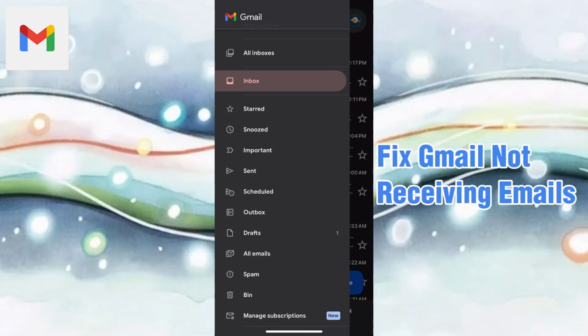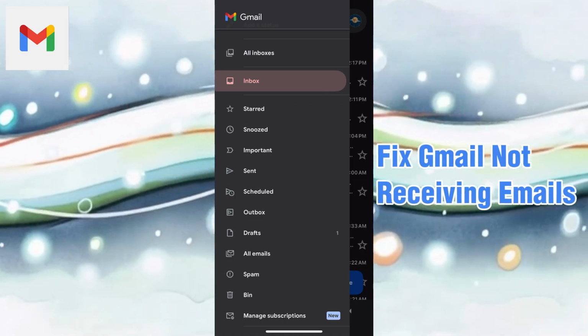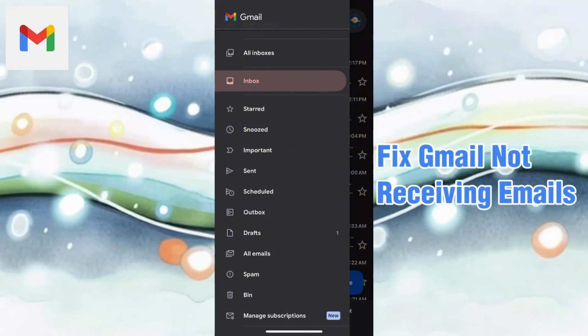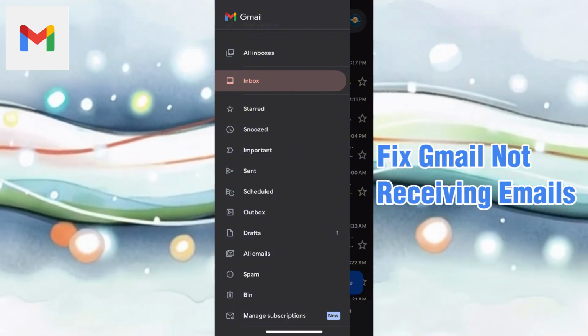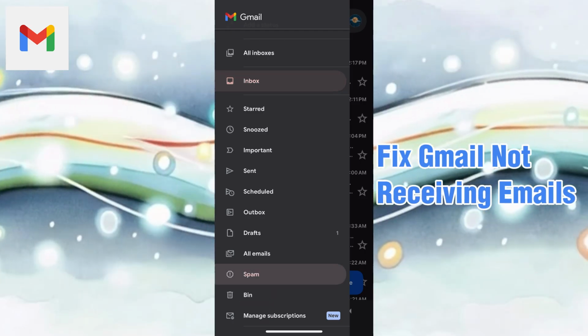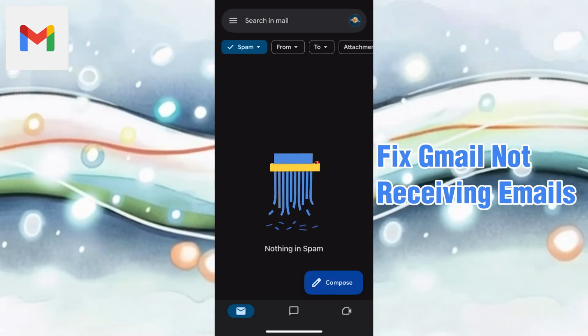Now scroll down a little until you find the Spam folder. Sometimes Gmail automatically moves suspicious emails here by mistake. So tap on Spam and carefully check if the missing emails are sitting there instead of your inbox.